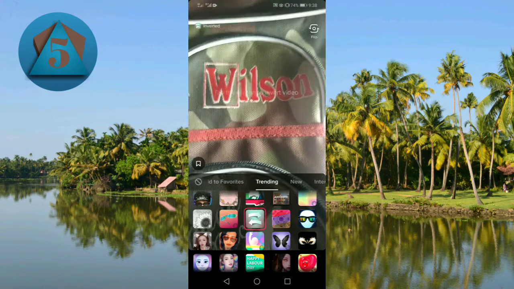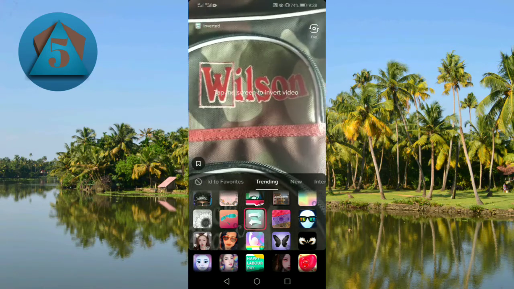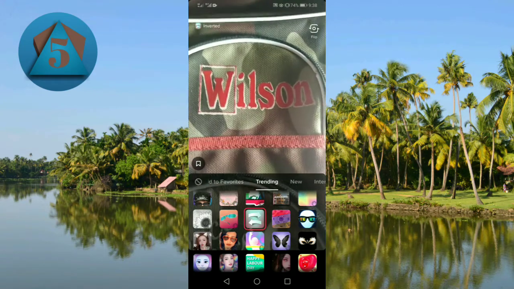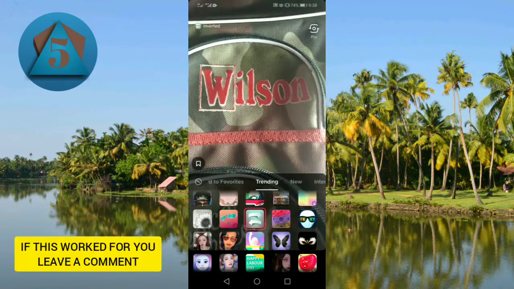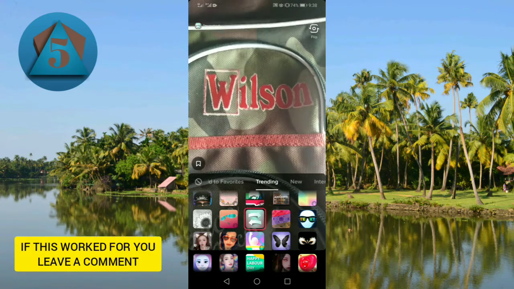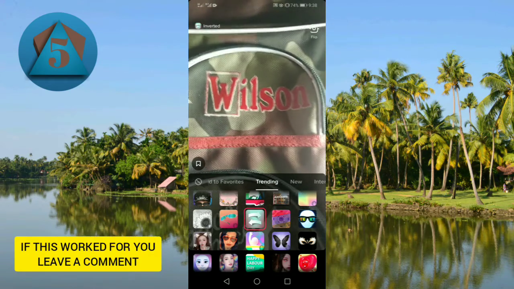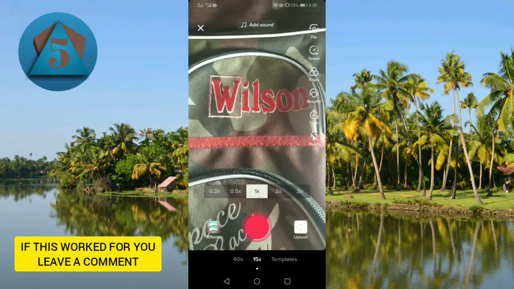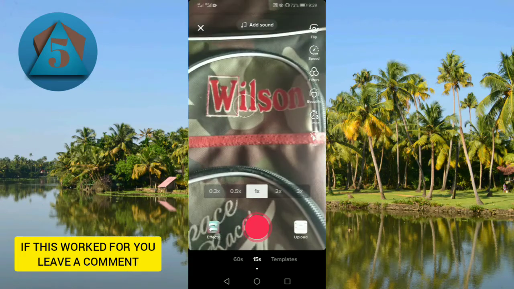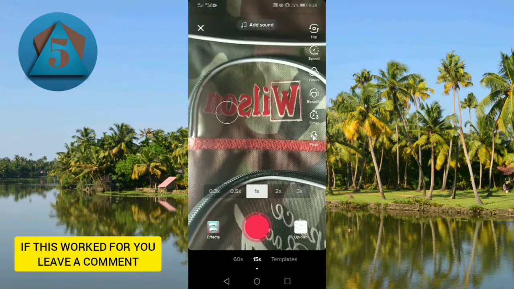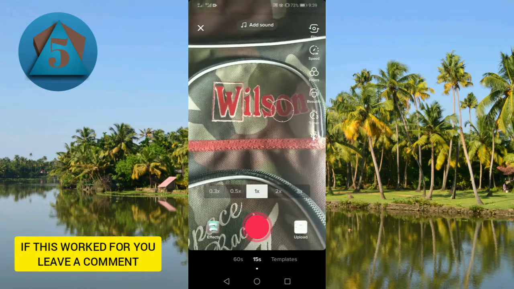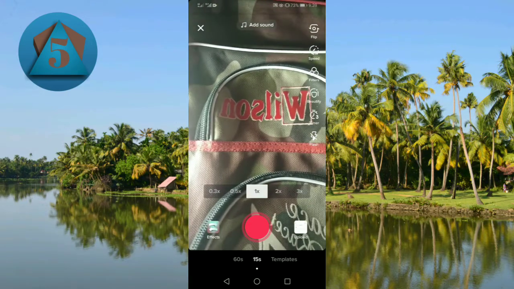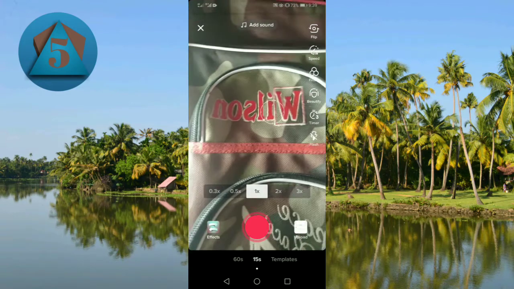Tap on this. If you did not find the inverted filter here, you should update your TikTok app in Google Play Store or the App Store if you are using iOS. So I have tapped on this. Now tap on the screen. It will invert the image. Now when you start recording, keep tapping on the screen, so it will do this.